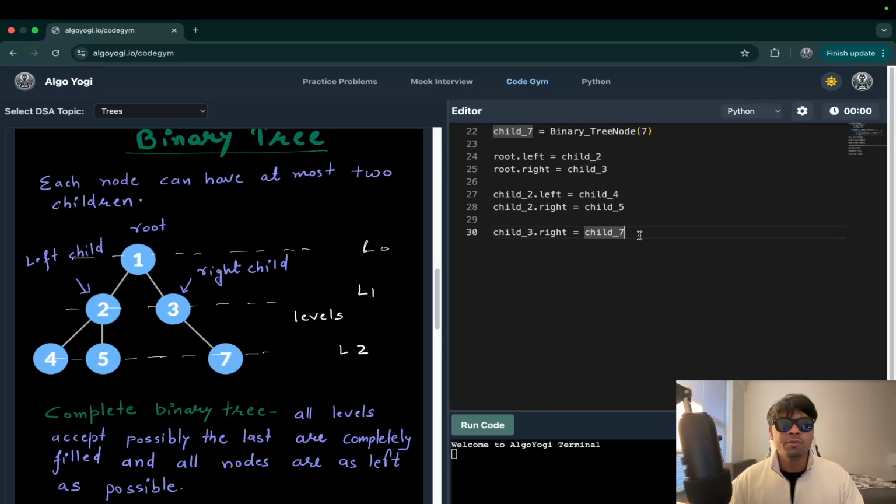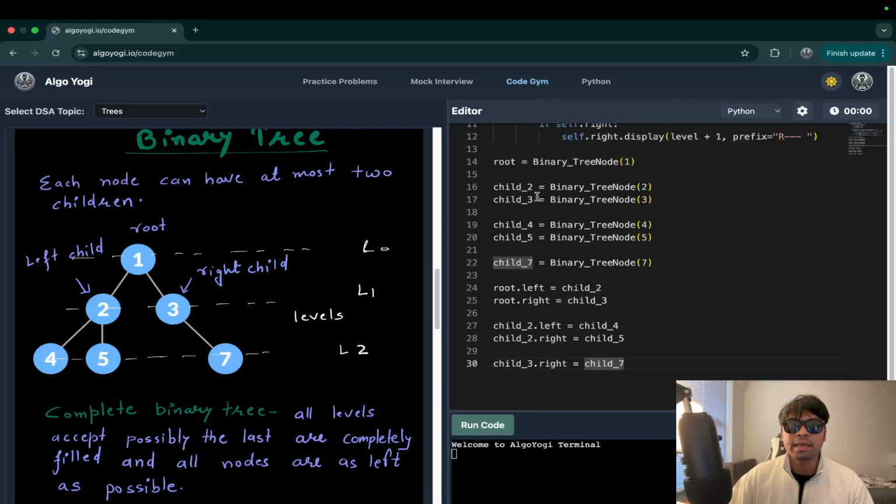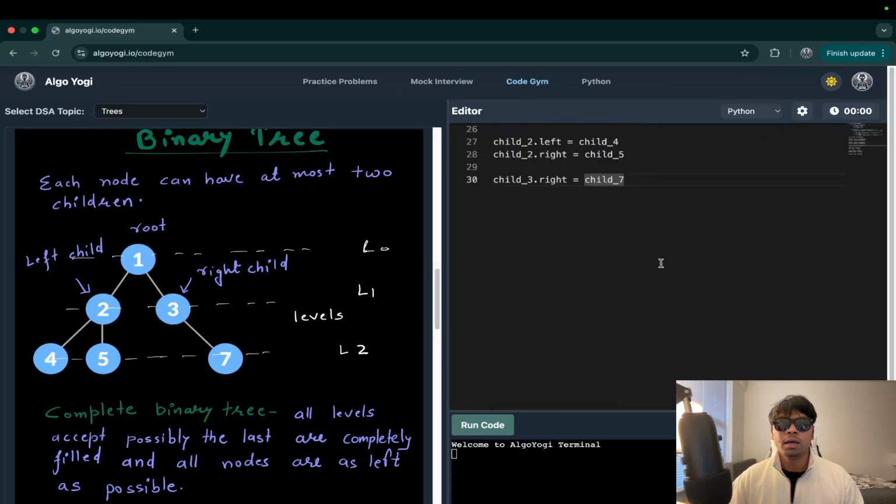Okay, for now we don't have the ability of saving this code, so do not refresh or switch because you might lose it. I will add it maybe later tonight. I will add it to our AlgoYogi functionality.